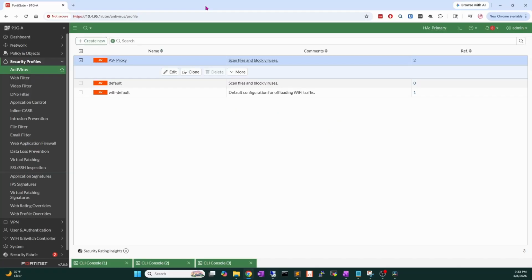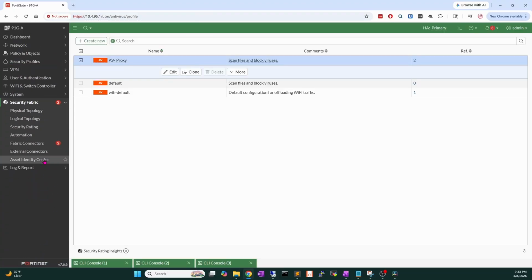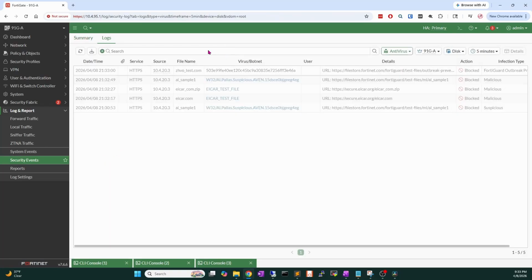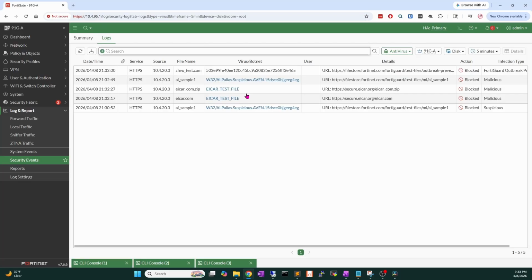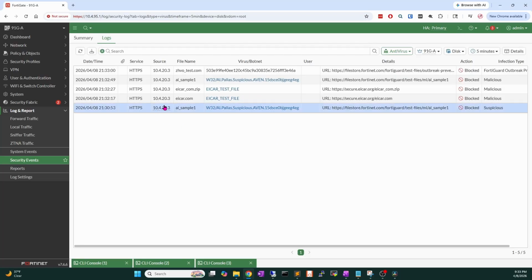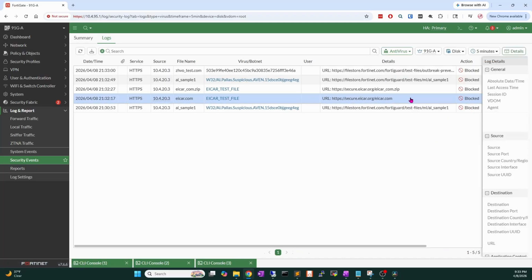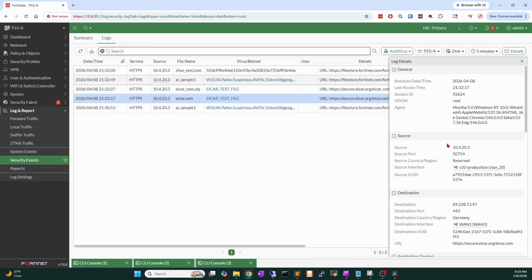And now that we generated a bunch of those logs, we can go to our antivirus log, and we can see that we have these different files. So we can see here, the iCar test file is blocked as a malicious file. It tells us the details.